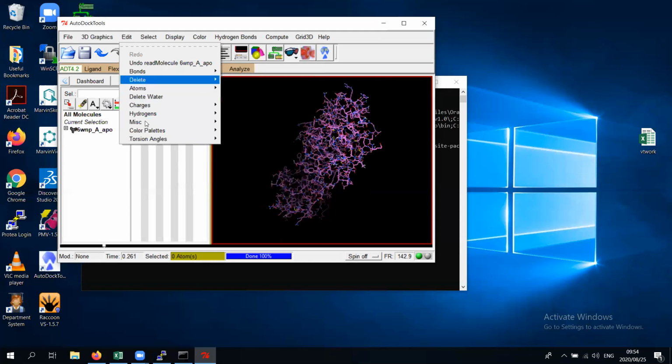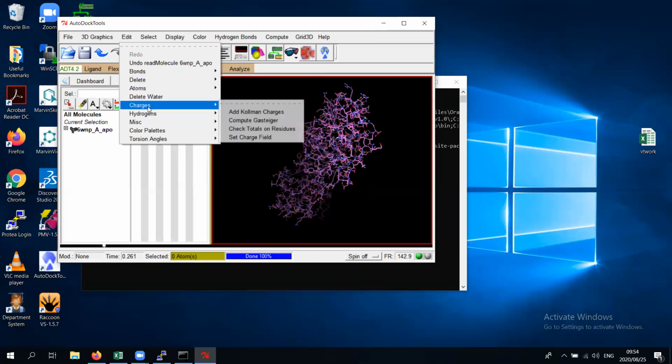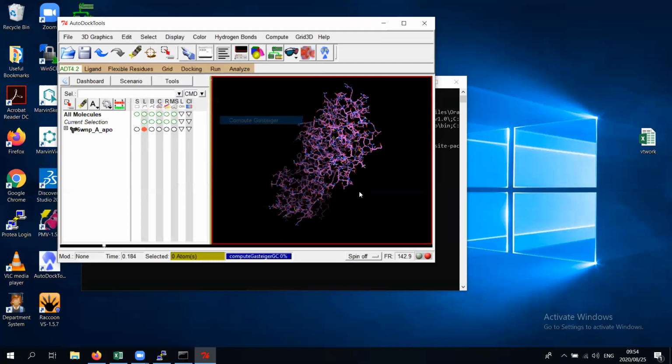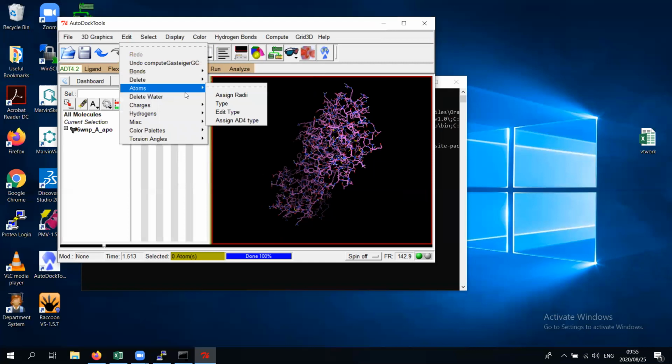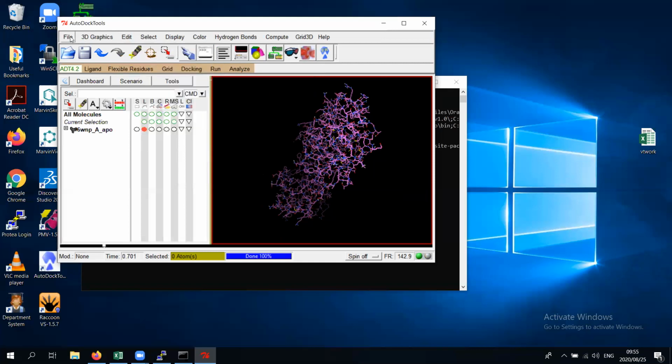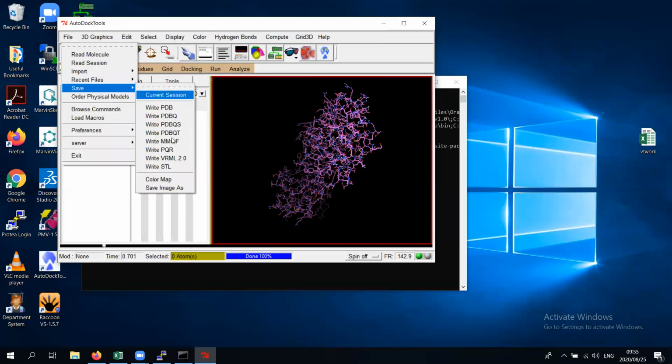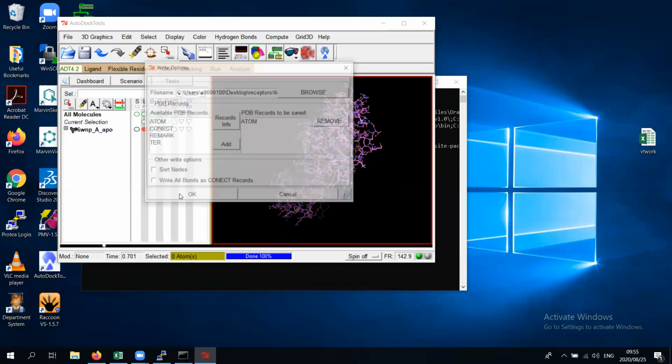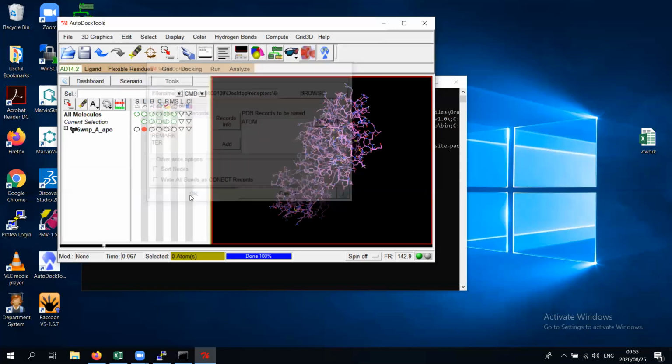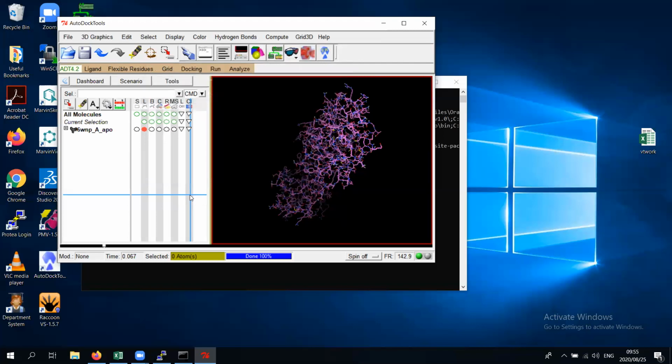Edit charges, compute Gasteiger here, okay, and edit atom types, assign AutoDock 4, and will it work this time? Yes, okay. So now we have got the protein PDBQT.